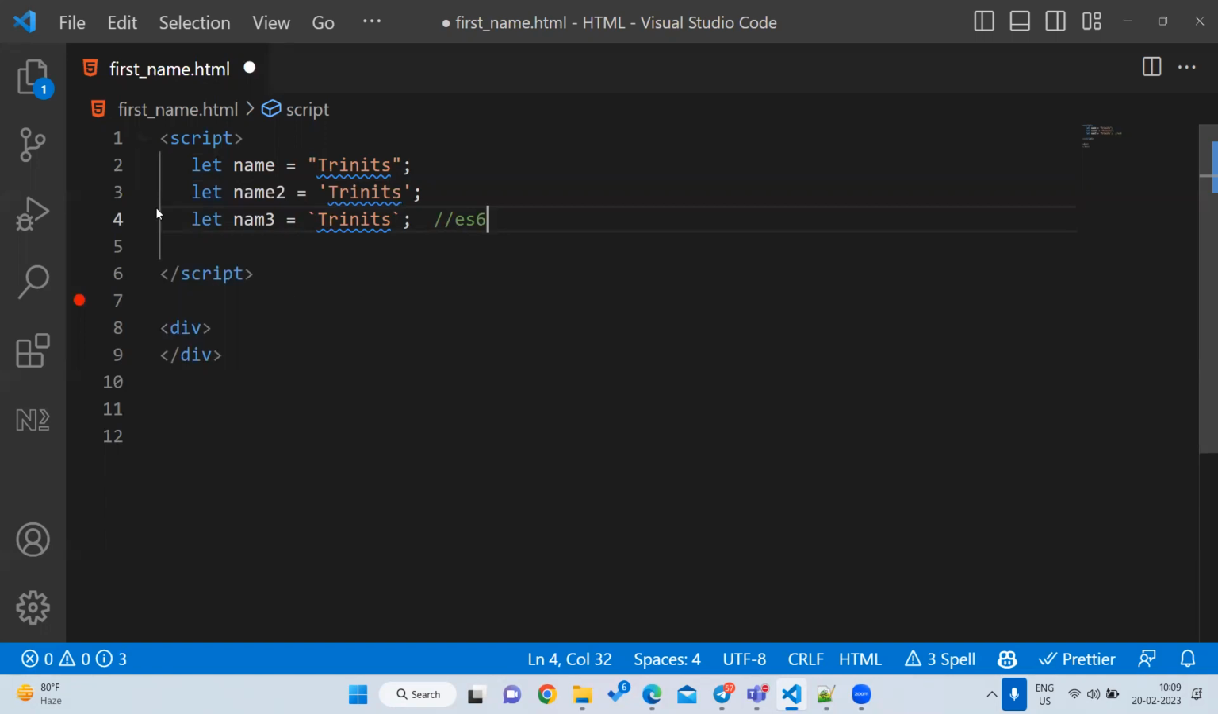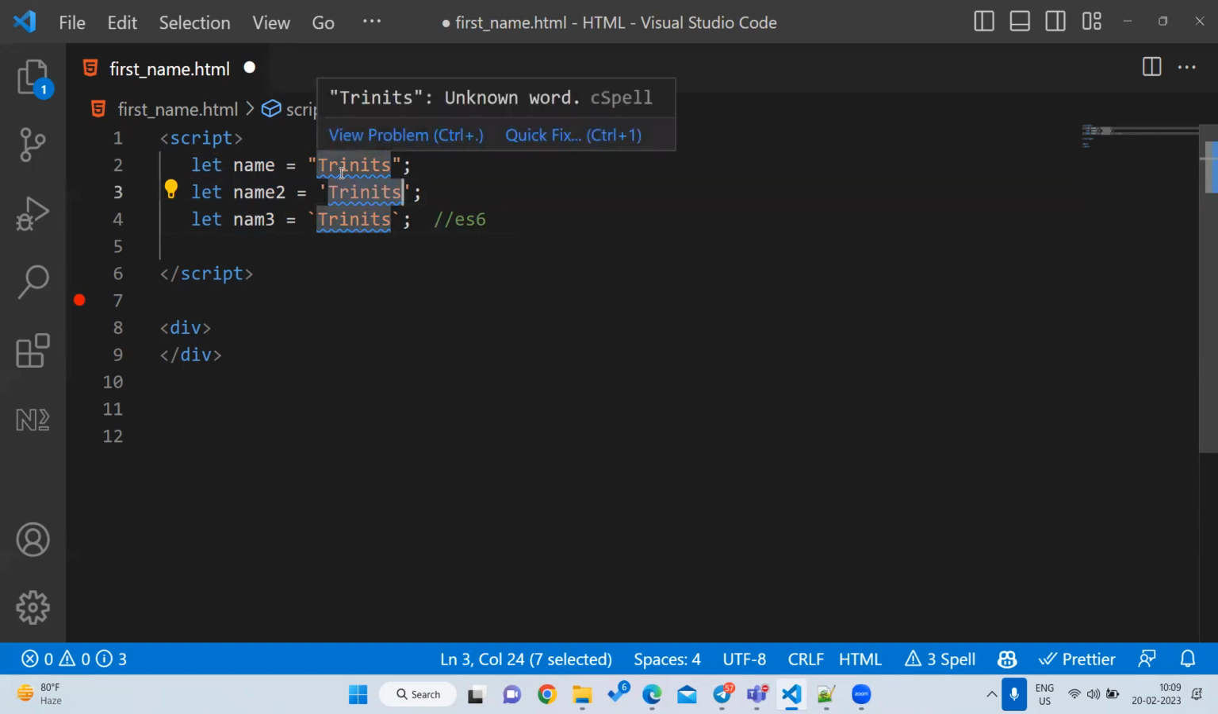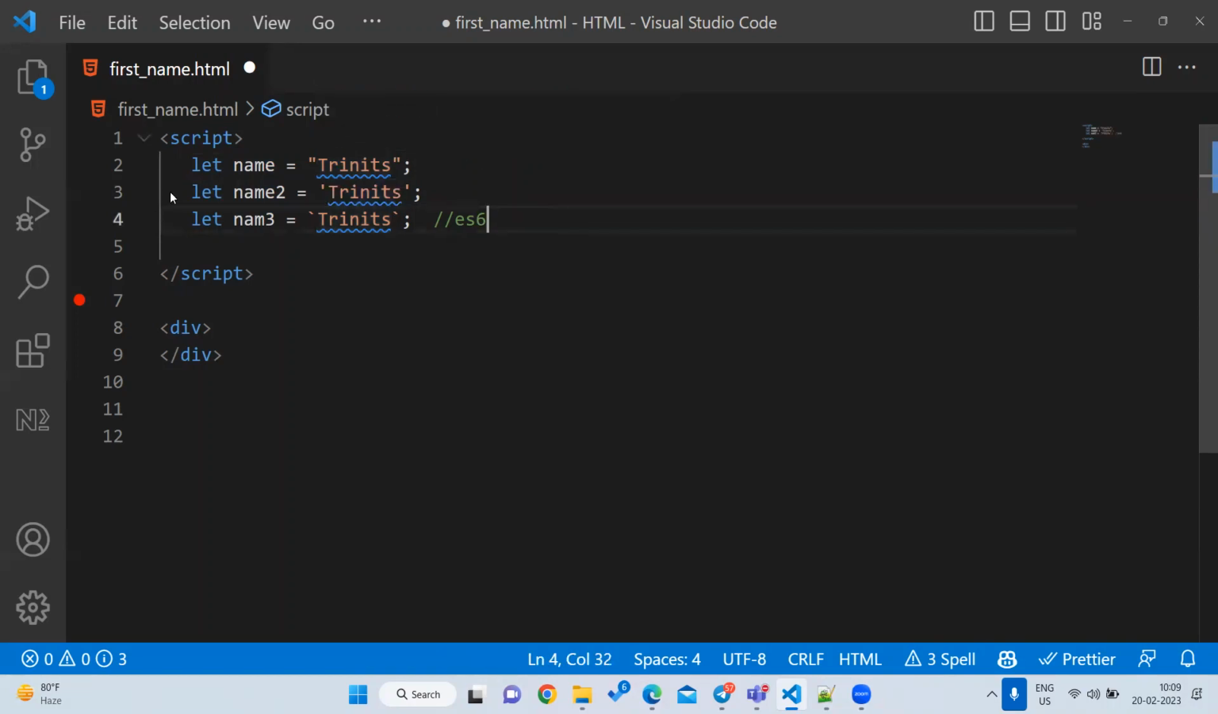Earlier we could write it only in these two ways. From here we can write in this way also. So all are equal only. Double quote is equal, single quote is equal. That means you can write a string in three ways: single quote, double quote, and backticks. This backtick will be there on top of the escape key, above the tab key. Like this.